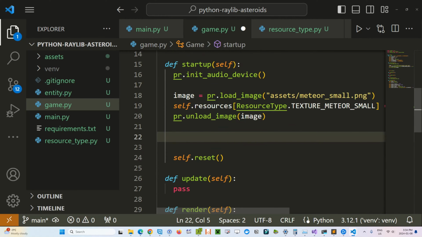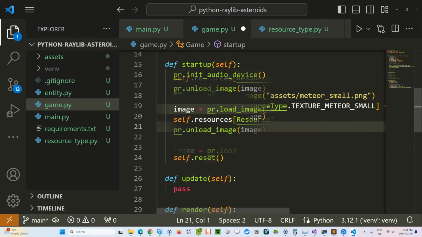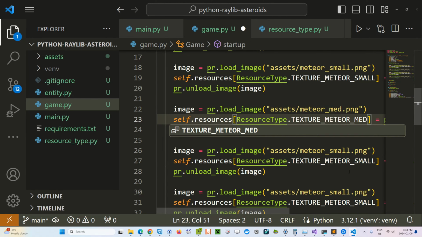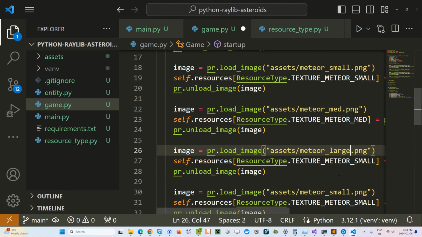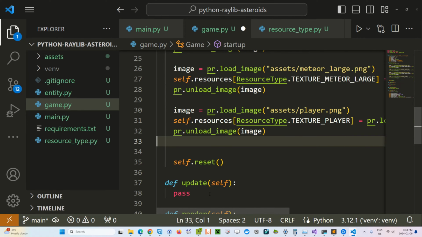So we can cut and paste this a few times because we're just going to be loading up the different textures. So just remember to change the file names. So meteor_med is equal to TEXTURE_METEOR_MED, and then meteor_large, TEXTURE_METEOR_LARGE. Okay, and then we have the player, and then TEXTURE_PLAYER. Okay, so all of our images should be unloaded, and let's quickly do the sound files.